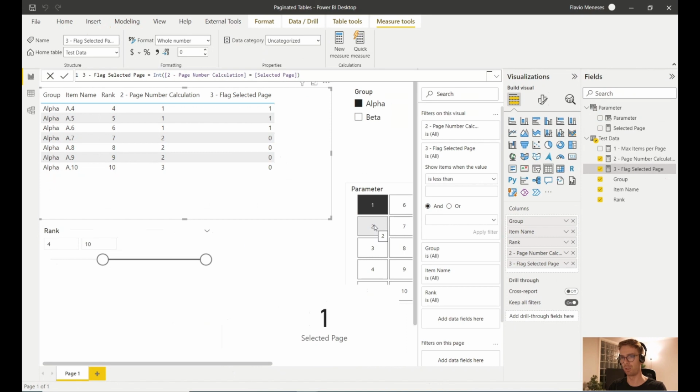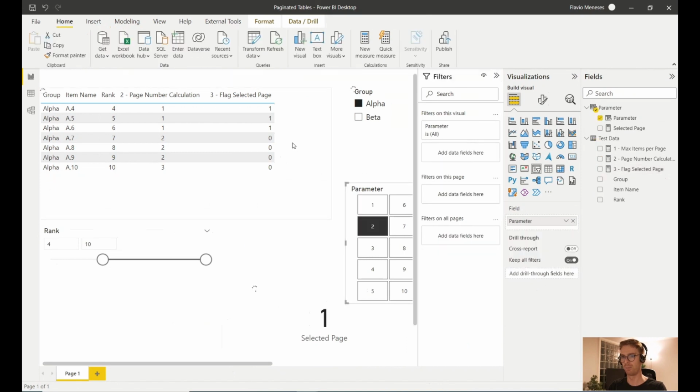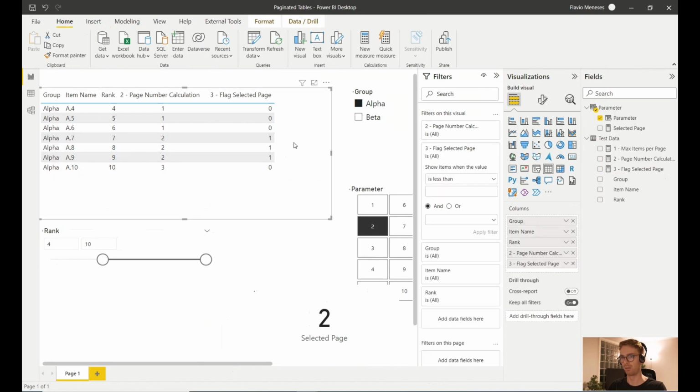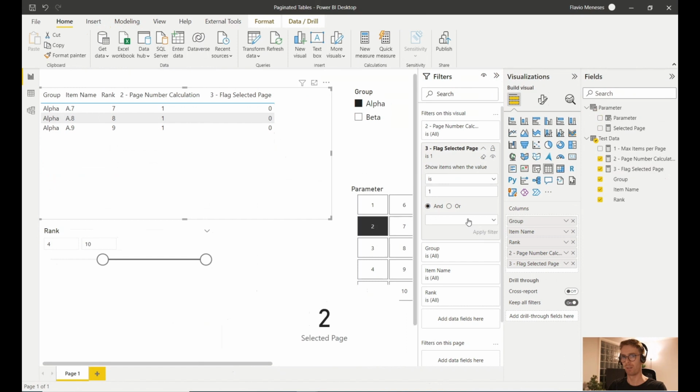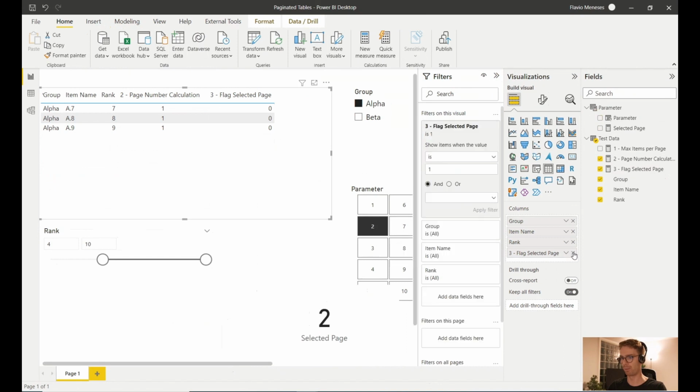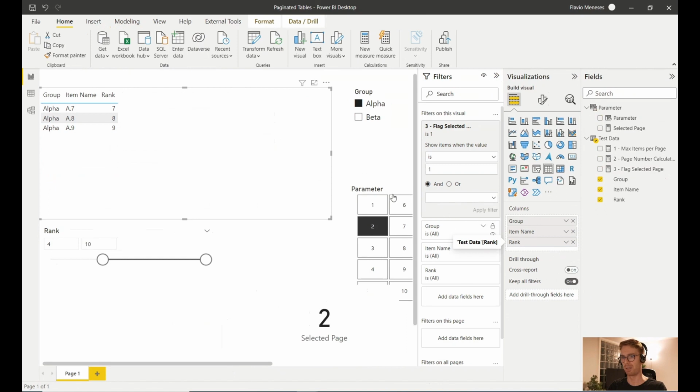If I change to page 2, this will again dynamically update accordingly. So now it's very easy to update the filtering on the table. Let's say that we only ever want to see data when the flag is 1. And at this stage, it is important to remove the flags and the calculated columns because the context will change, but everything will work fine without being on the table as we expect.